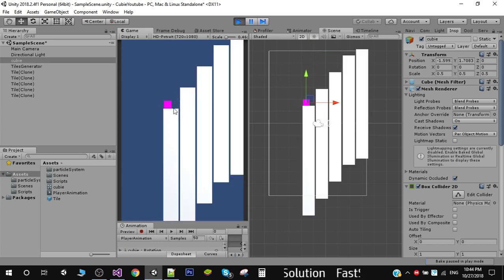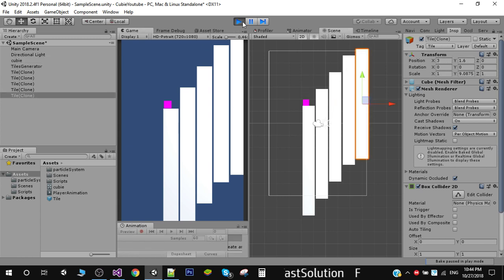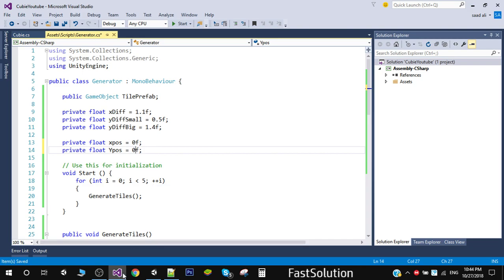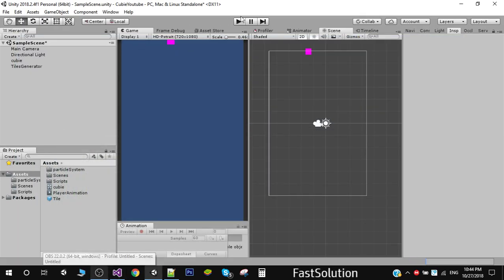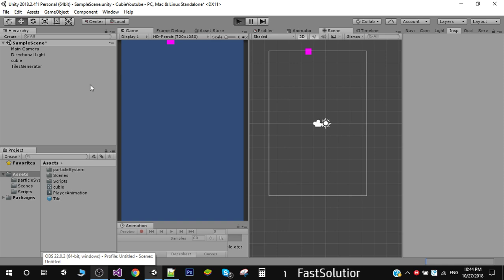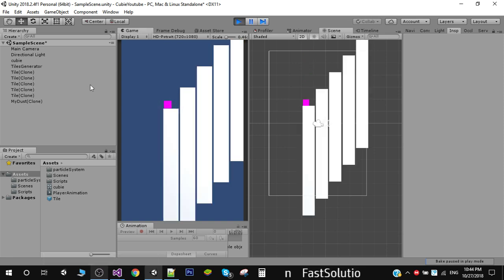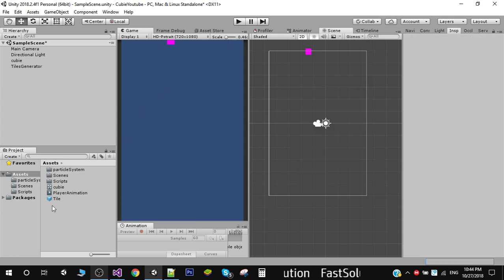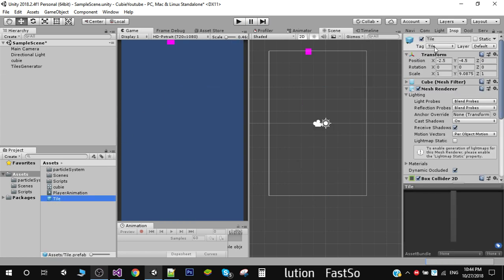Now you can see that we have our 5 tiles randomly generated. Here you can see that it has generated 4 big tiles and then a small tile. Now here is another thing. When we generate tiles, make sure that the tag is already set to tile. So your prefab should have a tag called tile.